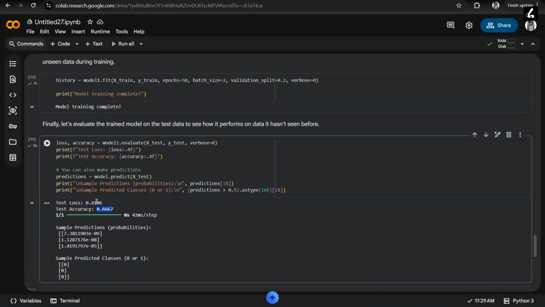If we start to see a very good test loss, less than 0.1, it is considered good. And if the test accuracy is above 80-85%, it is good. It should not be more than 95%.